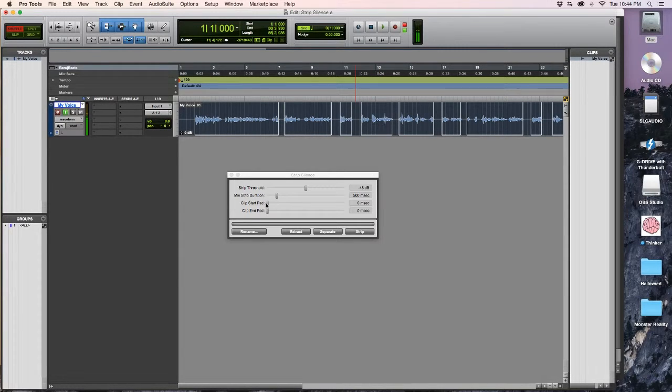So I'm going to adjust out the clip start pad here just a little bit. Notice that it's making my clips either more clips or fewer clips depending on how far I pull that out. I'm pretty happy with that there. So let's go to the clip end pad. I'm going to do the same thing, and I'm going to adjust that, make sure that I'm not cutting off any of the tail end of the audio I'm working with.